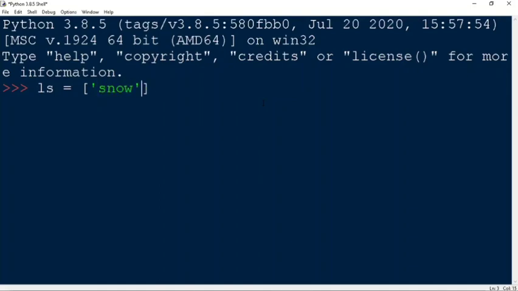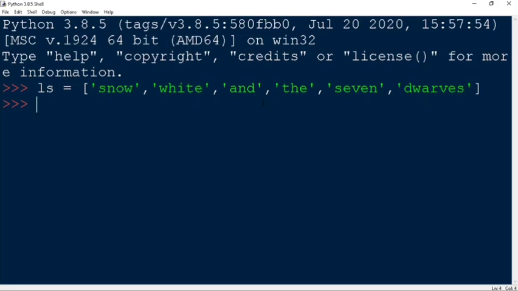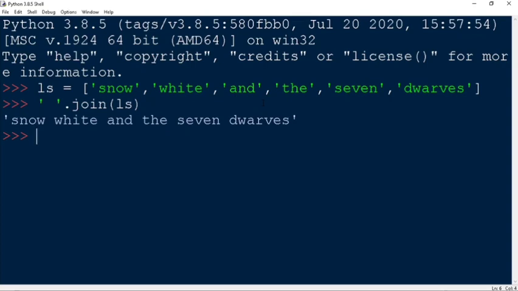ls is equal to Snow White and the Seven Dwarfs. I want this as a single string. So I write a quotation mark and then a space, dot join ls. This means that I want to join each of these elements with a space in between.